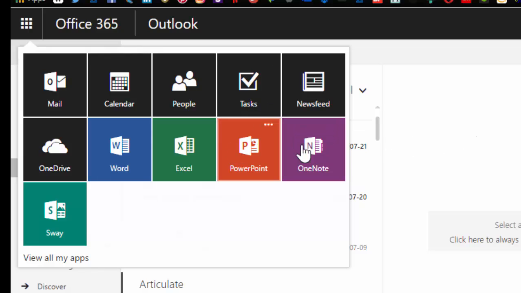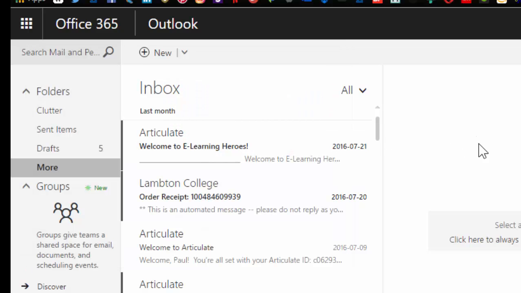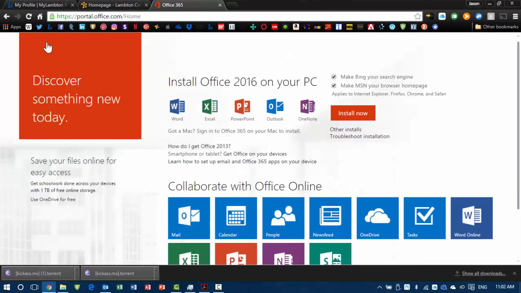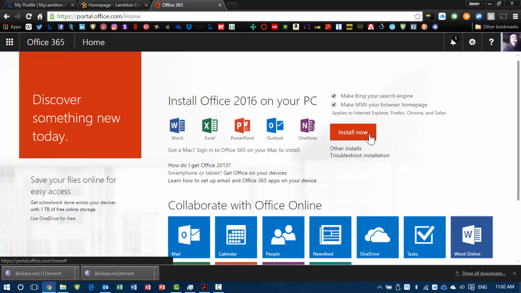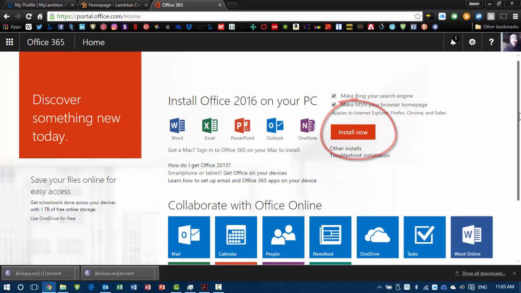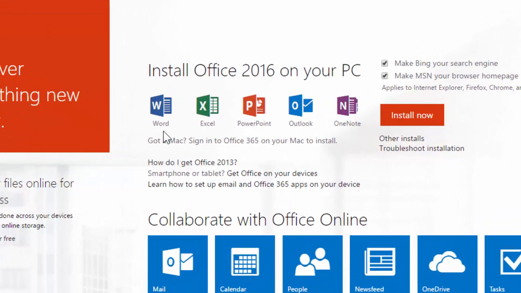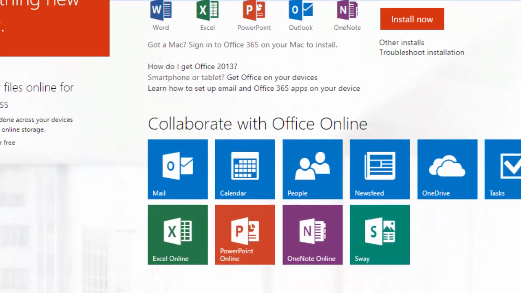In addition to the online programs, you can actually get a free installation of Microsoft Office 2016 just by being a student at Lambton College. So if you click on the Office 365 link, it's going to bring you to a browser where you can go ahead and click Install. Now, this will give you the full suite of applications including Word, Excel, PowerPoint, Outlook, and OneNote, all completely free, just for being a student at Lambton College.